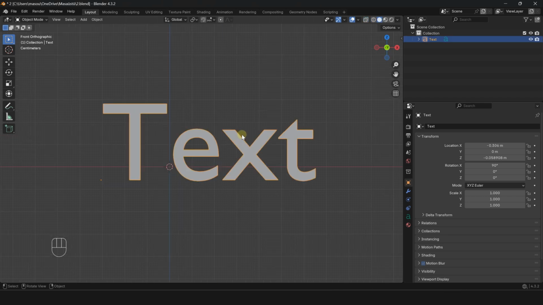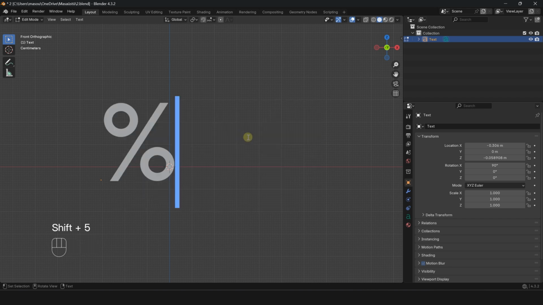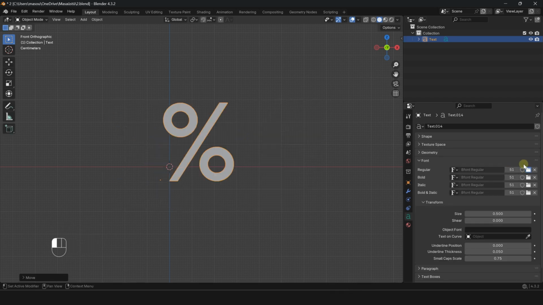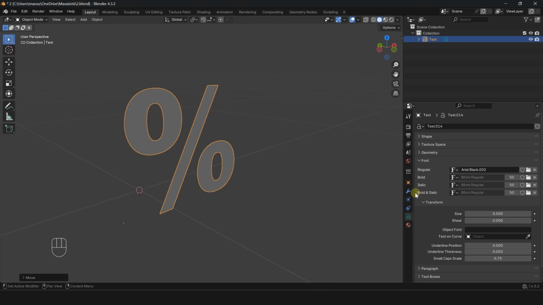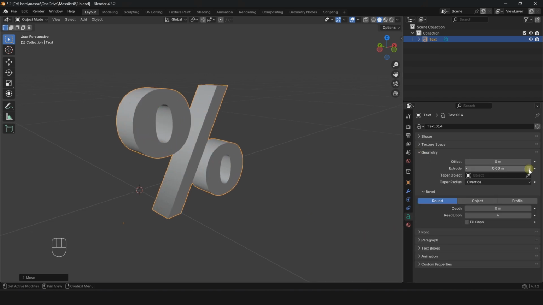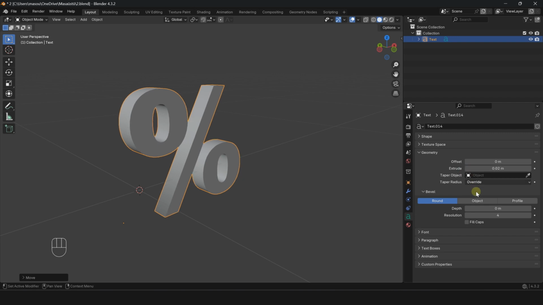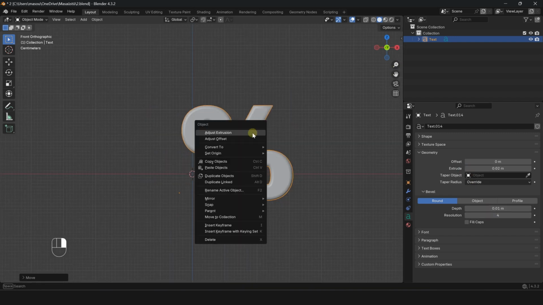Go to Edit Mode, press Ctrl-A and type the discount symbol. Go to the Font section in the Text Data Properties and choose your desired font. Select Geometry and give the text an extrude and depth. Right-click on the object and choose Convert to Mesh.